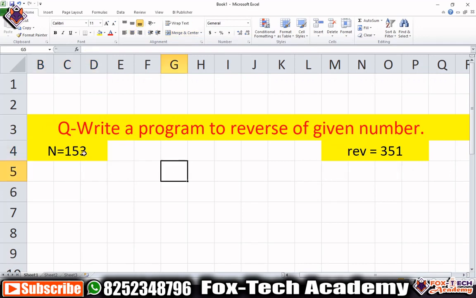What we will do is take each and every digit of this number, and using those digits we will make the reverse number. So we will take 3 from this number. After getting this 3, we will make n equal to 15, since it was 153. Next time we will take 5 from this number, and then it will be 1.